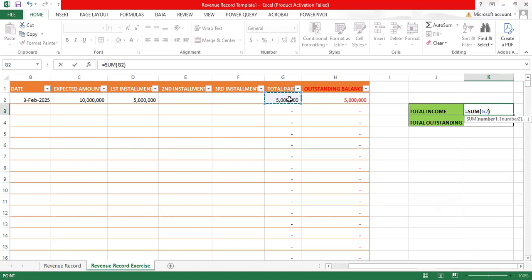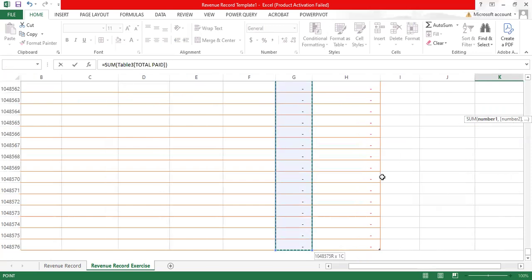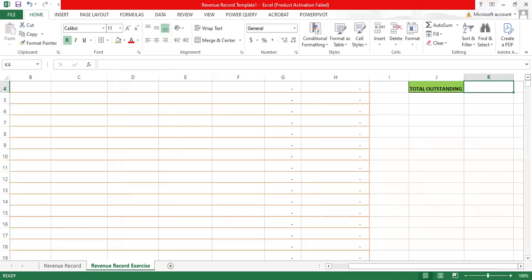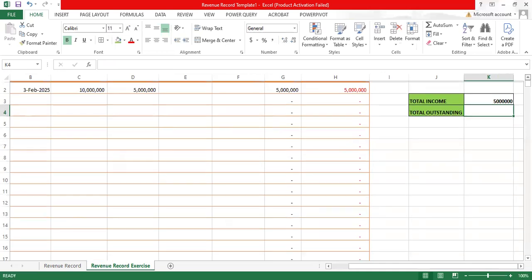So I hold down my shift key and my control key and I click on the down arrow. Good. It has selected to the last cell on the spreadsheet. All right, then press enter on your keyboard. Good. Press the enter on your keyboard.